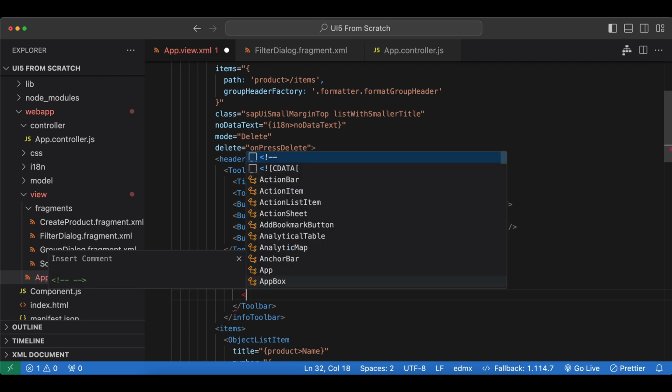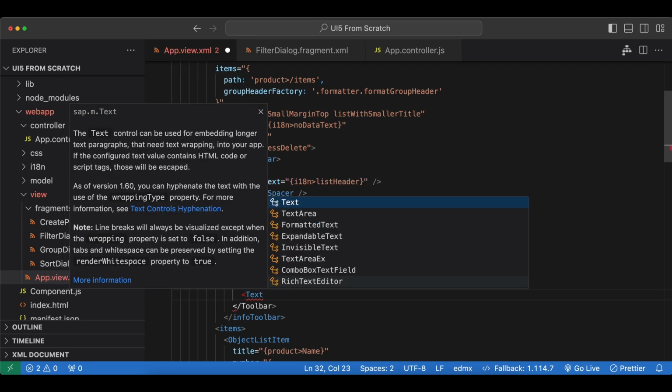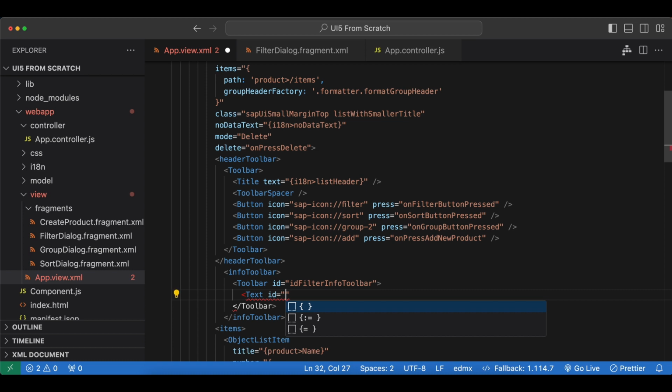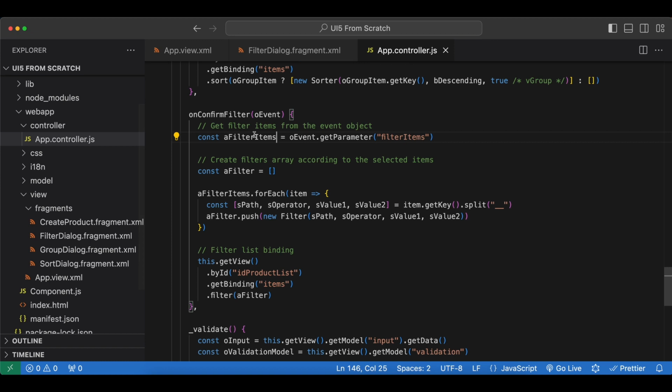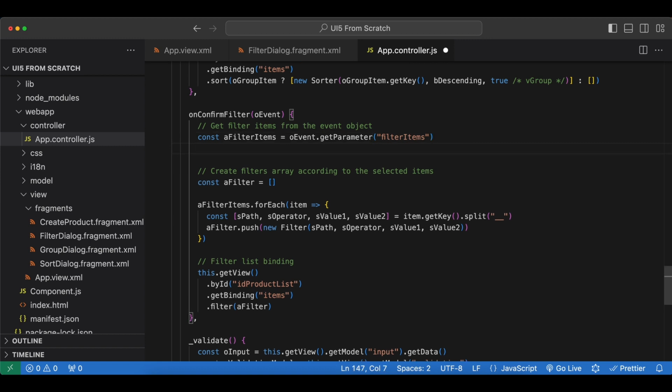and in here we will simply have a text. Let's also give it an ID, filterText, self-closing, and then we go back to our event handler for the confirm filter event. And here we have another event parameter which is named filterString. So let's also save it as filterString equals our event.getParameter, and the parameter name is filterString.